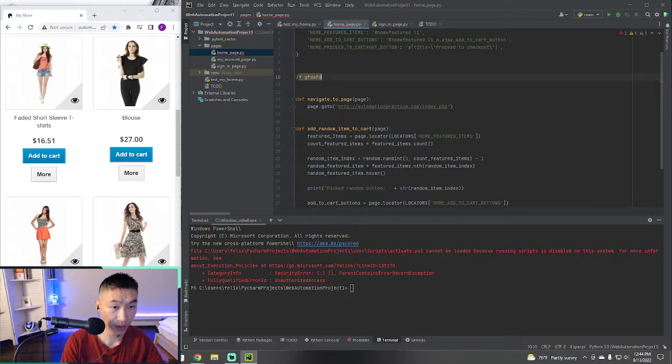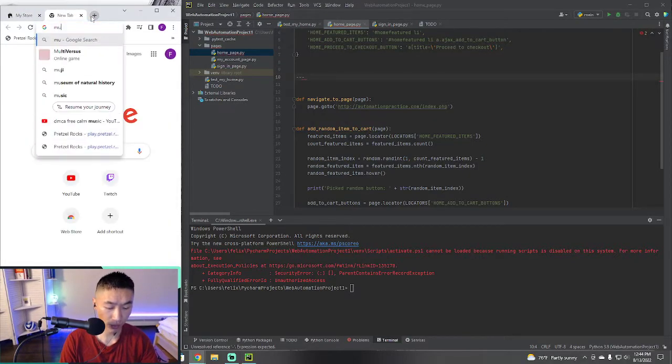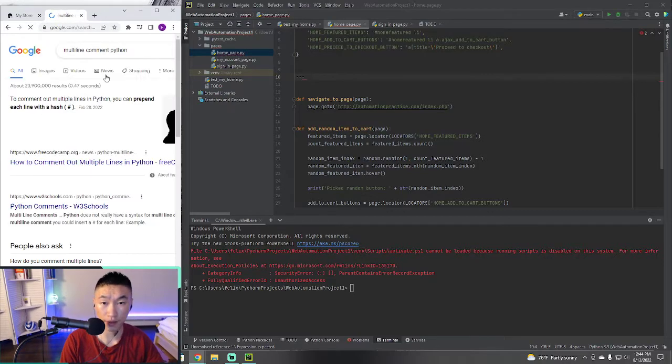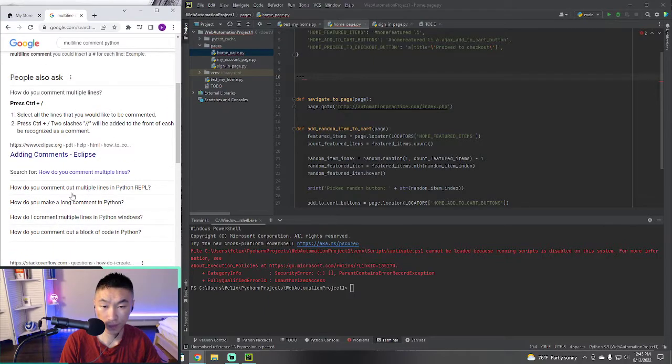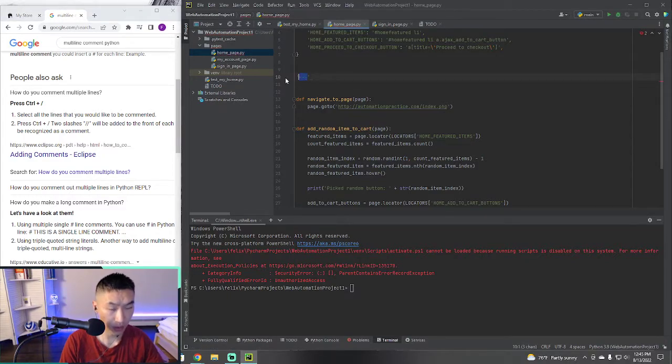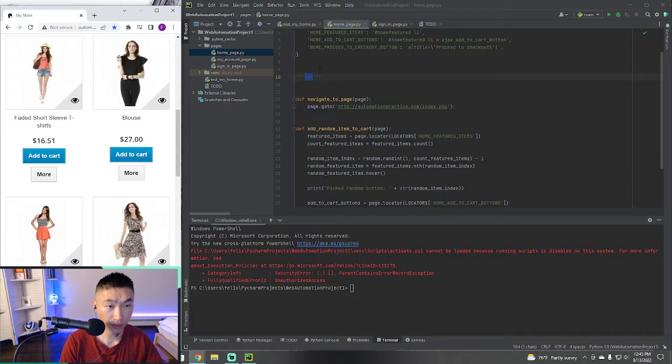Is this how I do a comment in Python? How do I do a multi-line comment? Is it this? All right, I forgot how to do a multi-line comment in Python. Yeah, I'm not trying to do that. Triple quotes. Oh, okay. Not this. It's this. Okay. There we go.